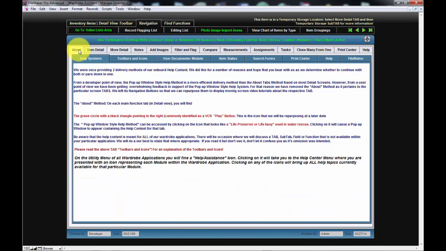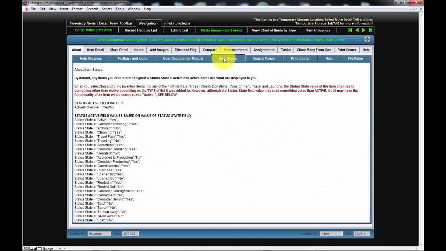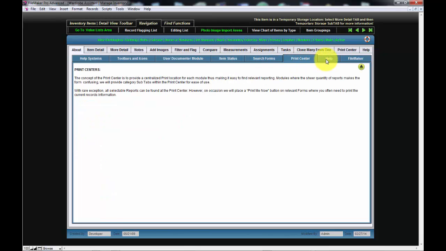Here, you find a sub-tab object with multiple sub-tabs. The purpose of this tab and its sub-tabs is to provide you with a quick and easy method to review information that is globally true to all our WardrobeTools applications and modules. Please refer to its separate video tutorial titled General, the About tab for a detailed explanation of its sub-tabs.